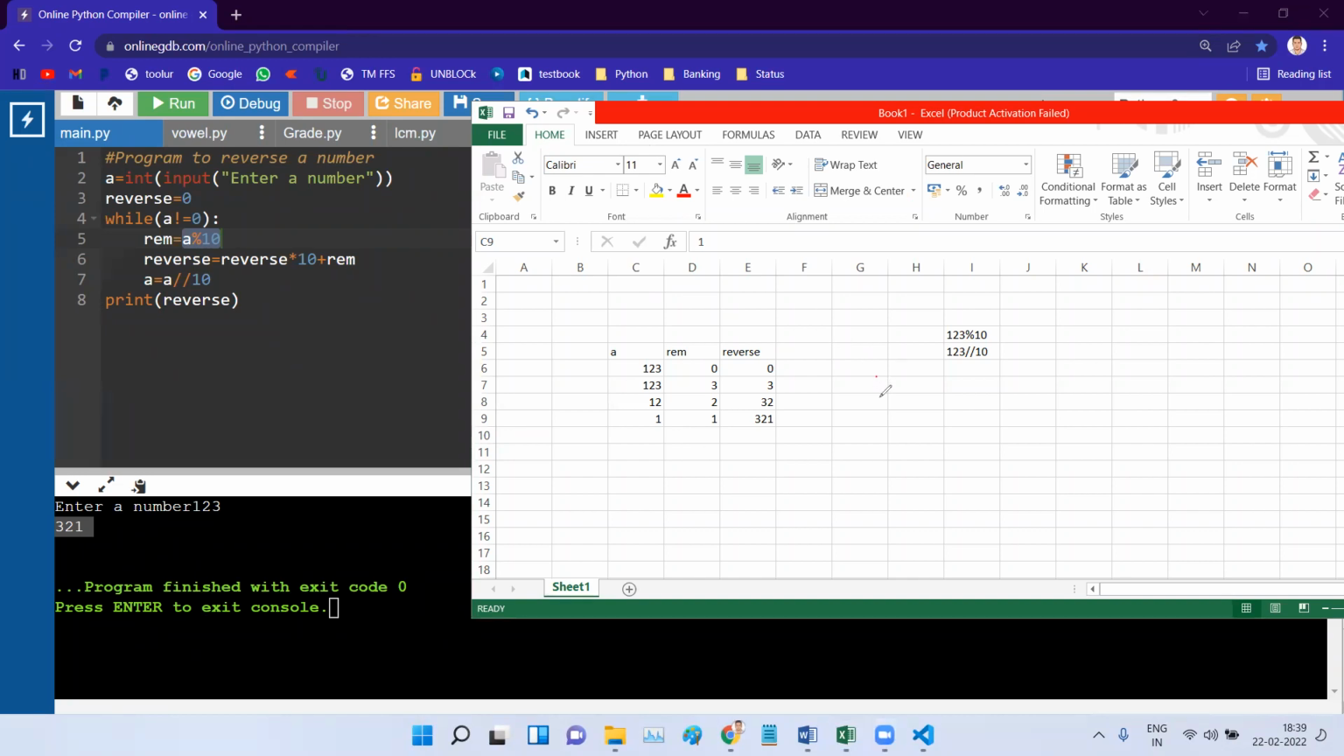Here you are dividing 1 by 10. When you divide 1 by 10, you will get 0.1. Since floor division will not keep the decimal point, it will take the value as 0. So 0 is equal to 0. This condition will become false and it will print reverse. This is how you have to print reverse.